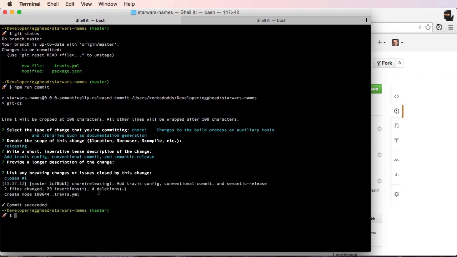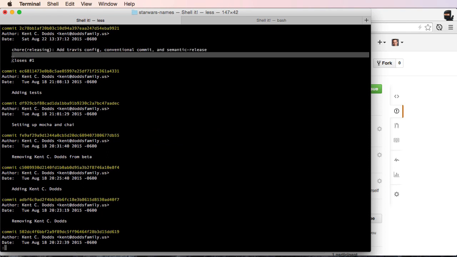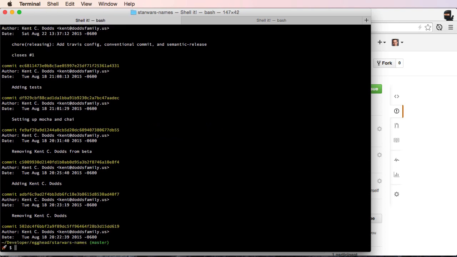So our commit succeeded. If we do a git log, then we can see we have a chore releasing: add Travis config conventional commit. If we'd added a body, it would appear here. And then we say that it closes number 1. So that is setting up commitizen with your project.